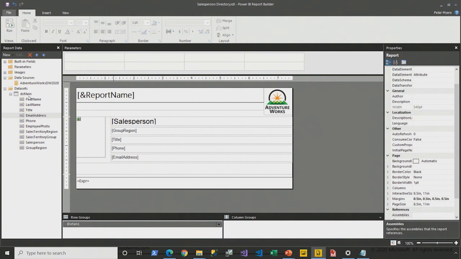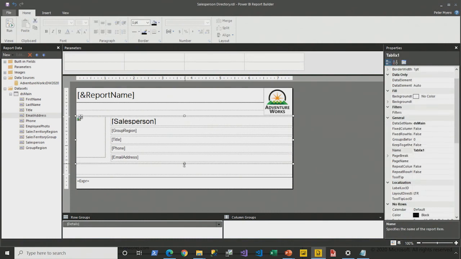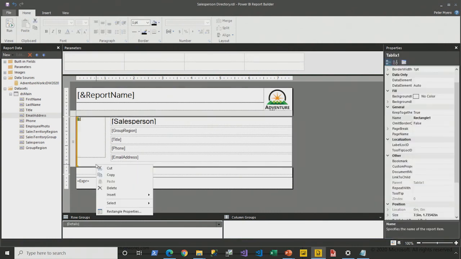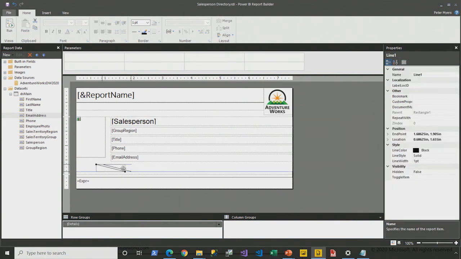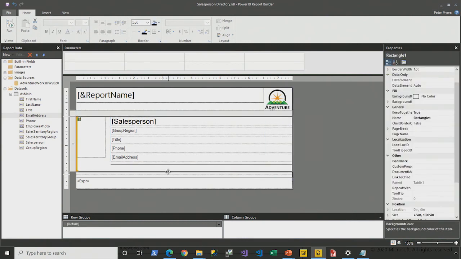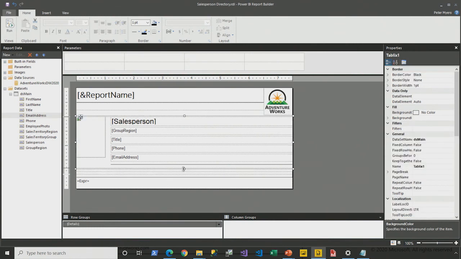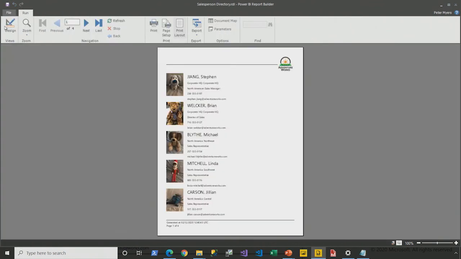Here is a time where we might consider using something like a line. I think there needs to be a separator in there to separate one salesperson from another. So how about I make this list a little bit bigger and we right-click, insert a line. Yeah, this is one of the scenarios where that absolutely makes sense. So we do something like this and then make the height of that about this. How's it looking?